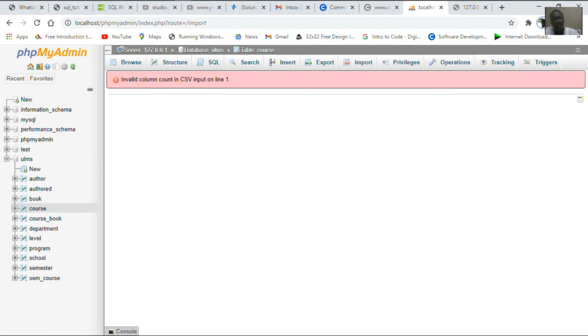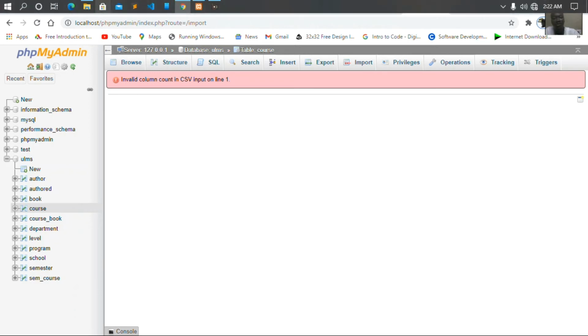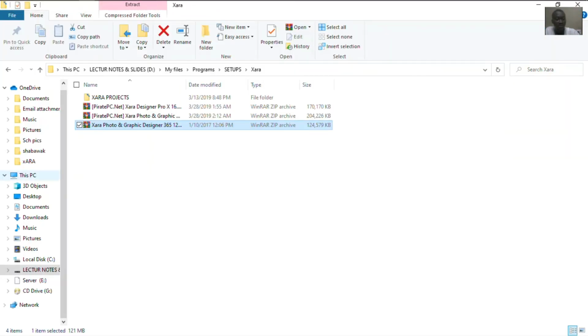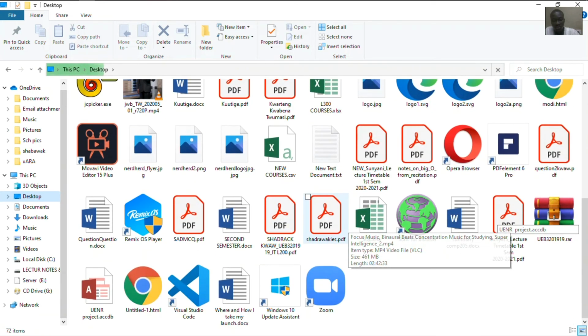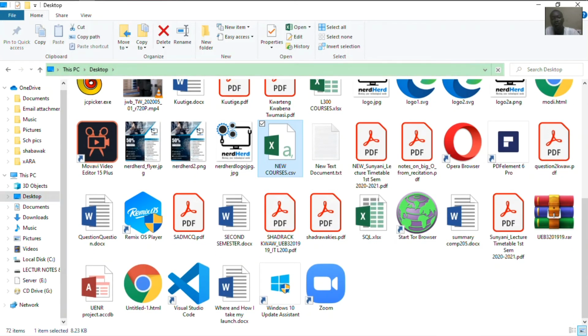Oops, you see that invalid column count in CSV input on line one. Oh, sorry. We forgot to make sure that the column names are the same as the ones in our PHP MyAdmin database. So let's go back and open the Excel CSV file. Okay, so mine is on the desktop. I saved this as new course.csv. Yeah. So you open it.